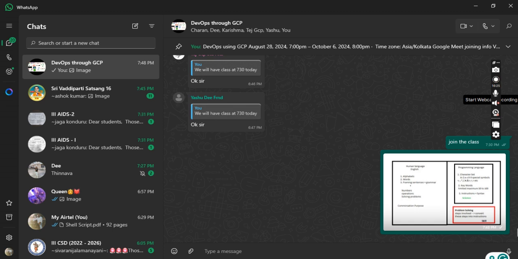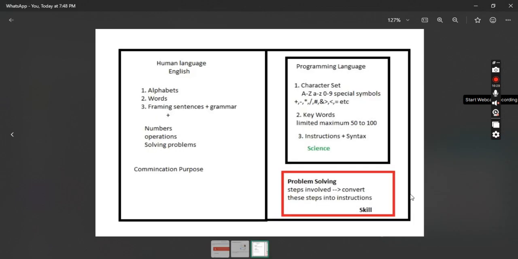So remember this for life. This part will help you in learning any programming language very easily.